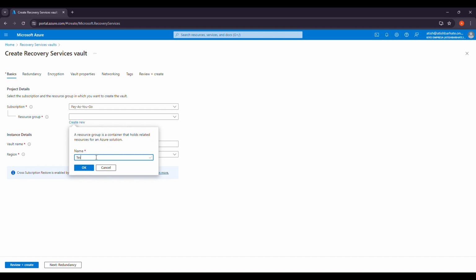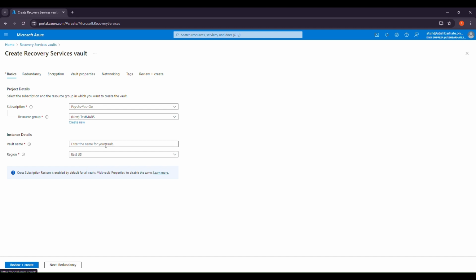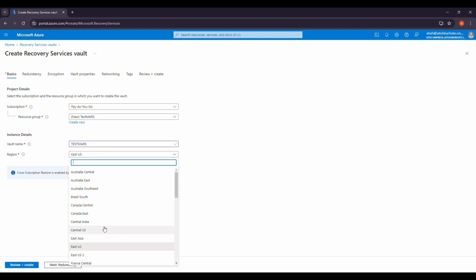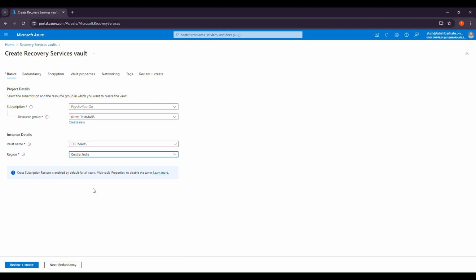This is our test, so I mention a test mass Microsoft Azure recovery service. Click OK. Test mass. Central India. I am located in Central India, so I prefer Central India. You can select your region.